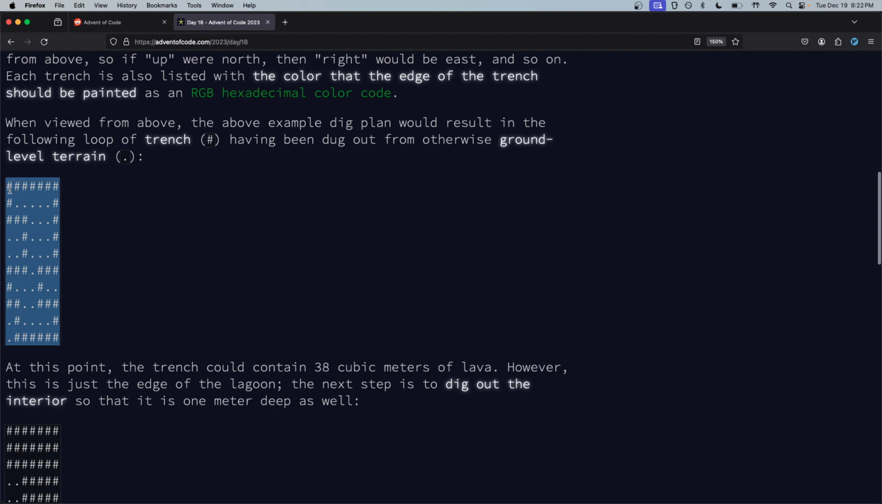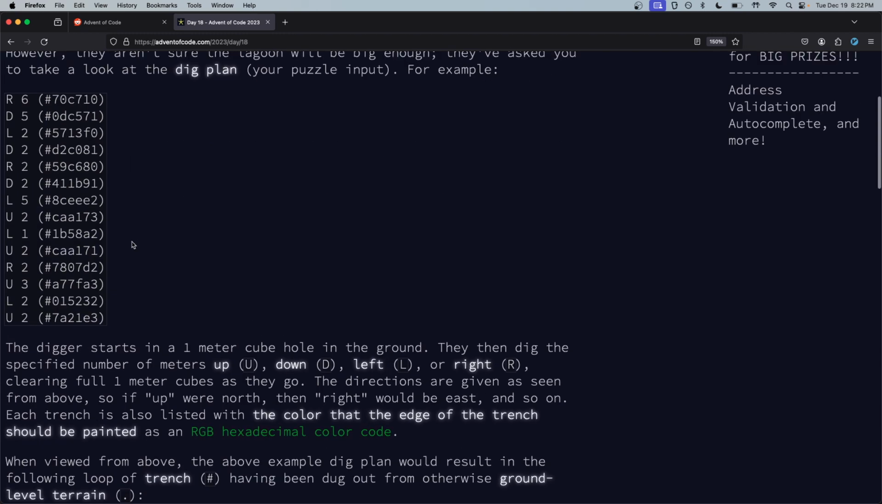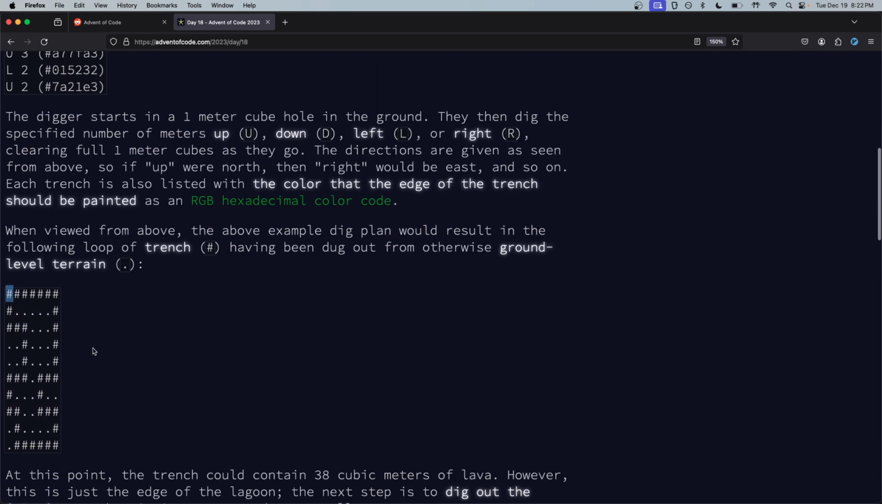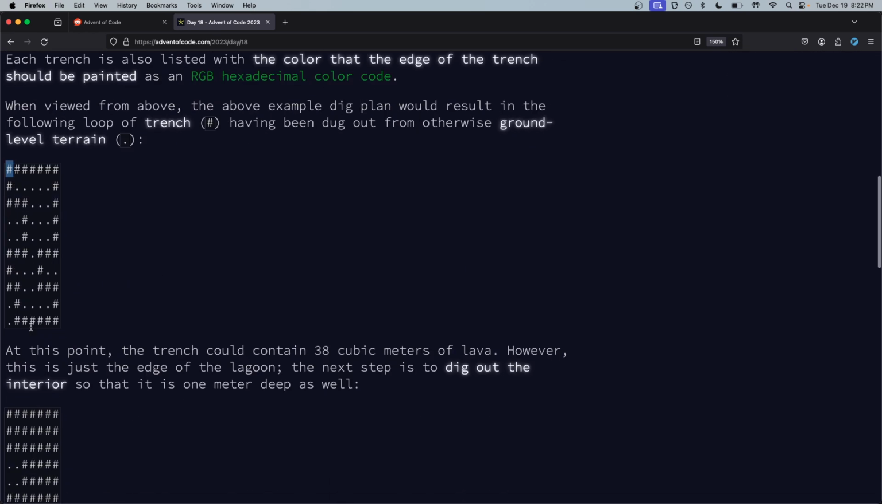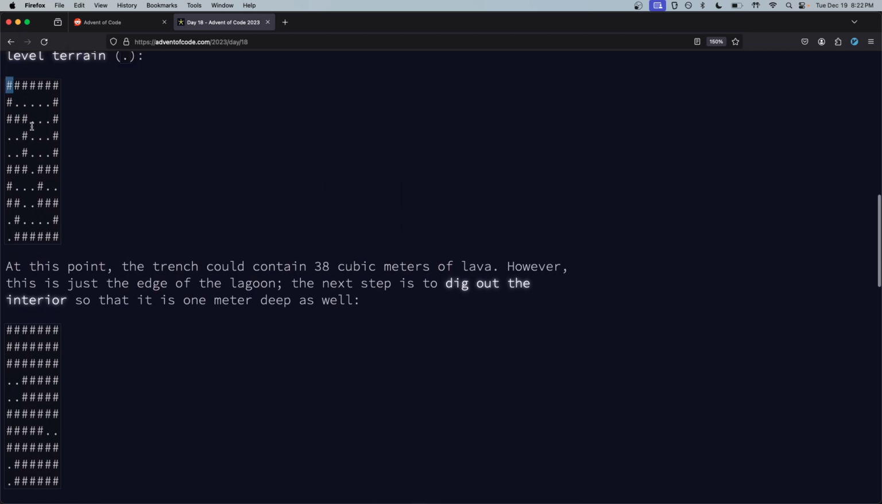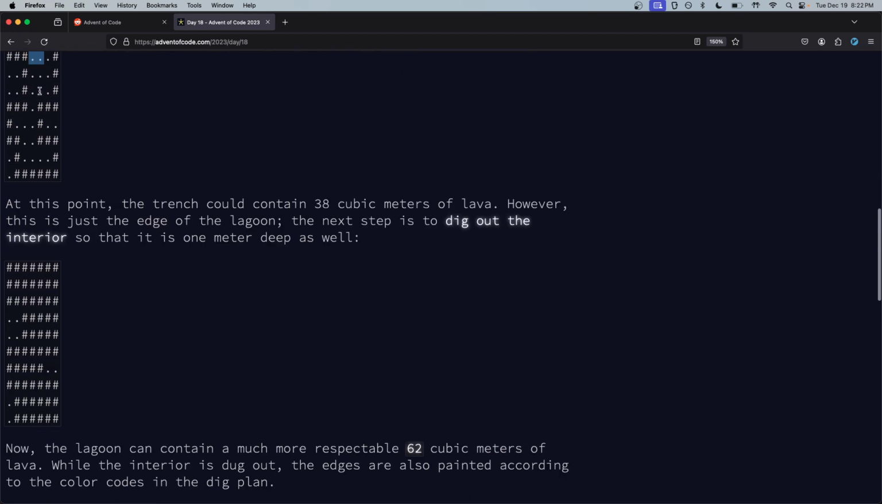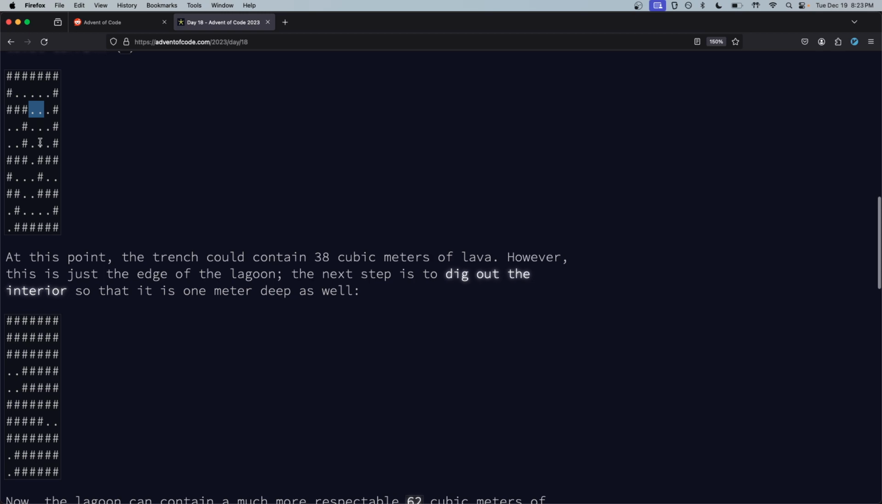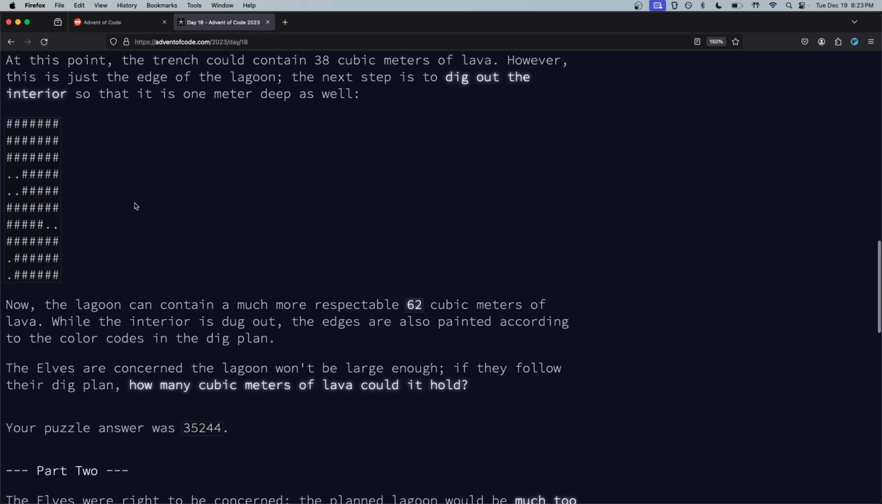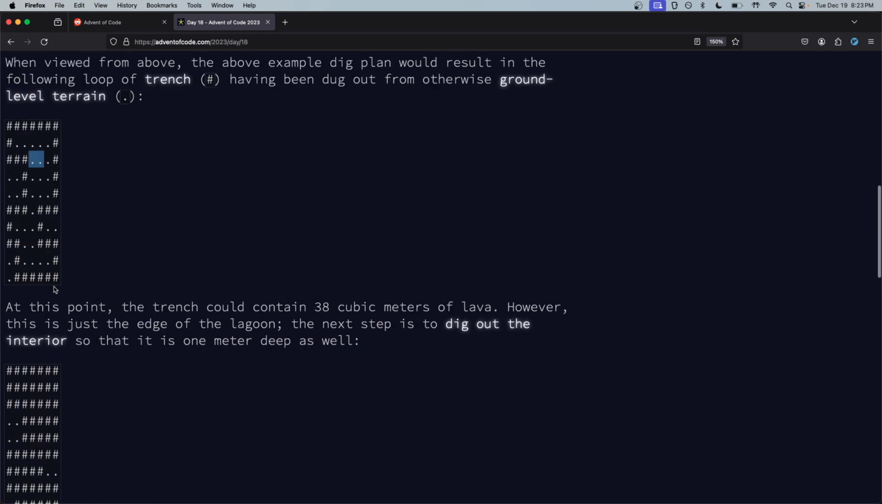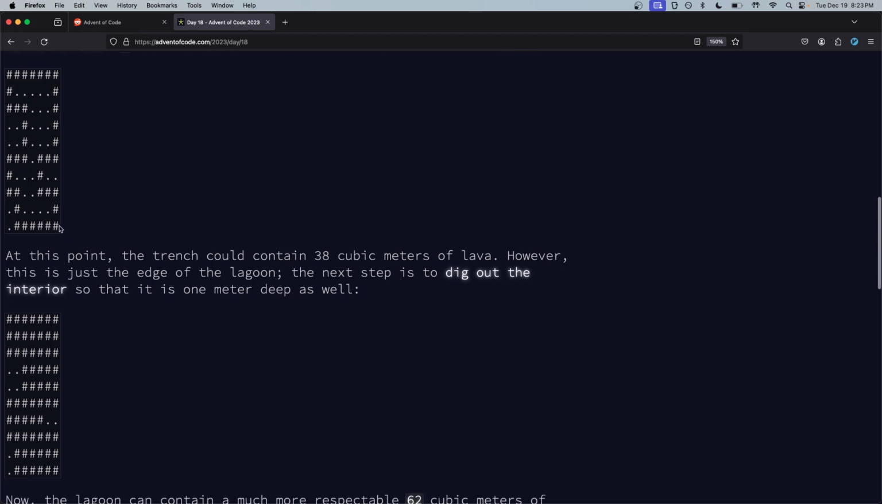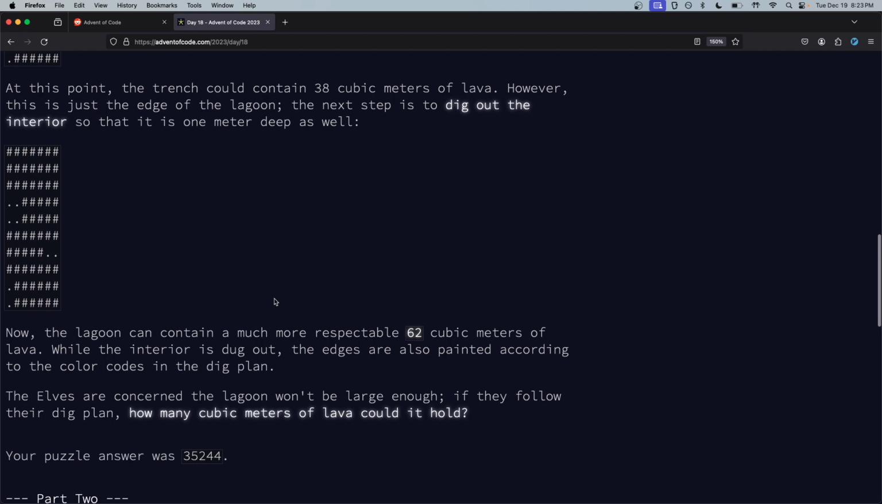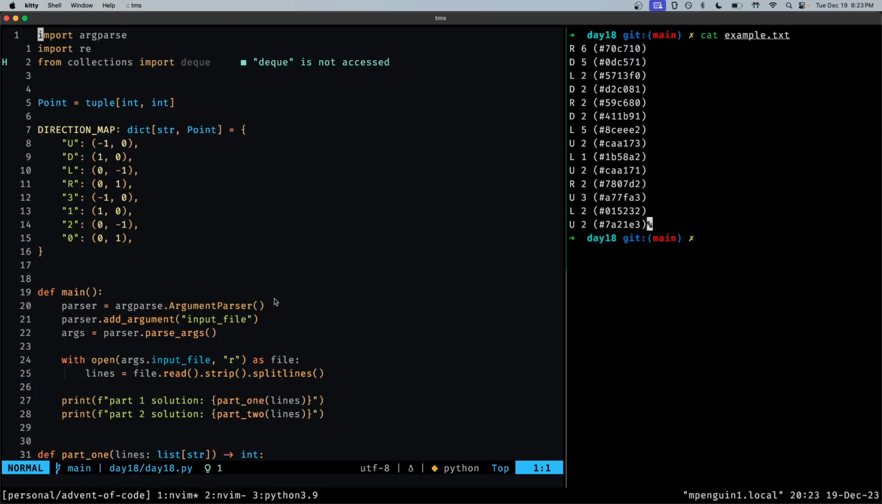And so we can see that we start here, dig 6 to the right, 5 down, 2 left, etc. Then we want to fill in the lagoon. We can see that we fill in these empty points. We know it's going to be a loop, and so we can fill in the interior. And then we want to return the total volume of the loop, including its filled out interior. And yeah, let's get right into it.